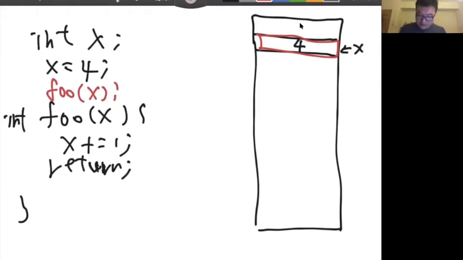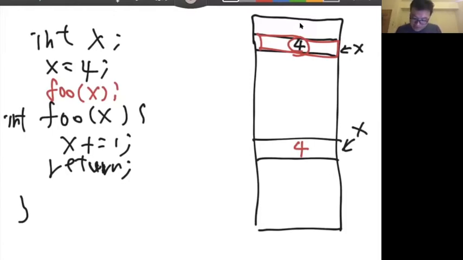So actually, there's another place in the memory. I copy this value 4 into this memory address. And this memory address is for a special variable, this variable is called x, still x. But this x belongs to foo, so we can say it's foo.x. And this one is main.x. Both variables are called x, but they are different. We copy the value of the x in the main function to the variable x in the foo function.